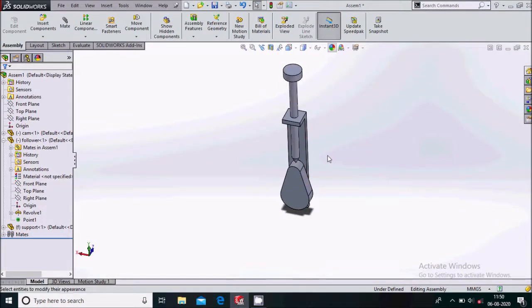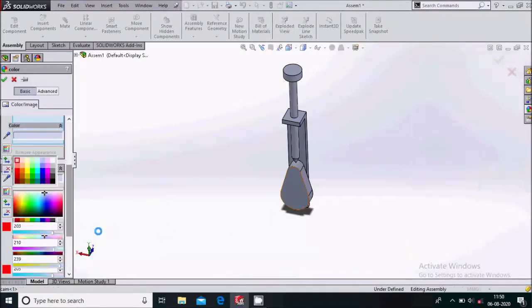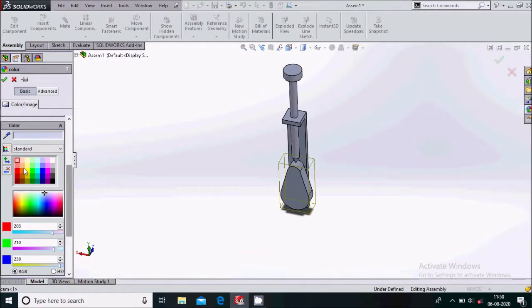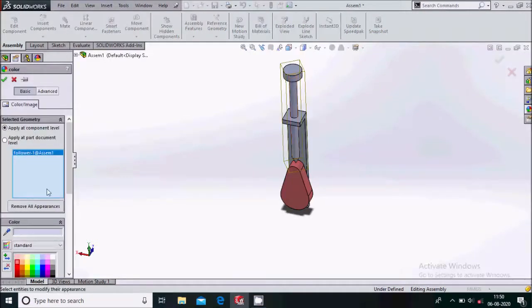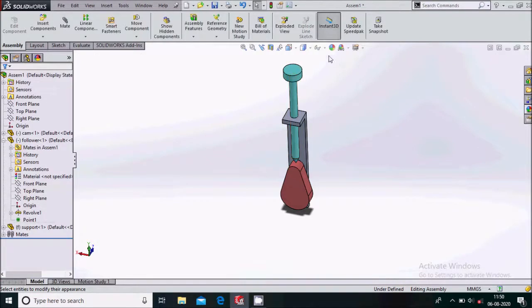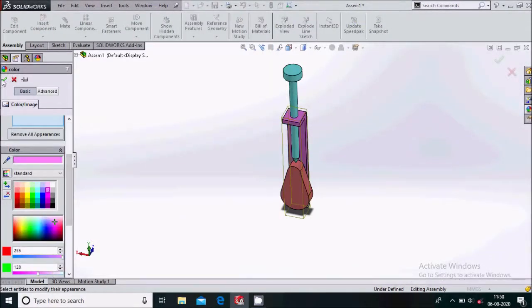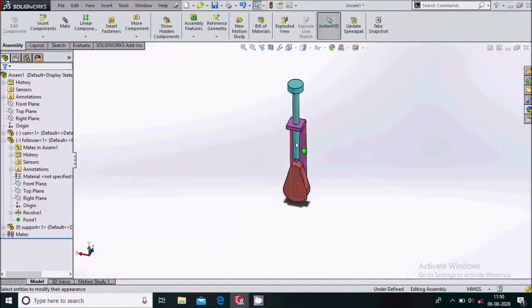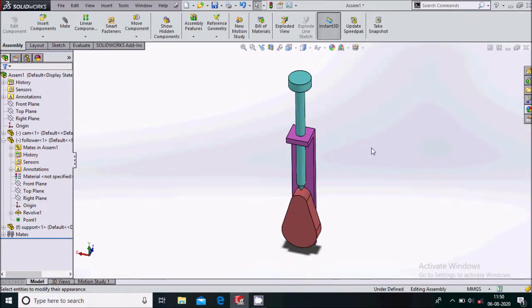Just go to the appearances and simply select from here, first of all cam. We'll give the appearances to the cam. Select now follower. So this is a knife edge follower which has a point. Now select here the support. Right. So here our assembly is ready. You can see over here the assembly.